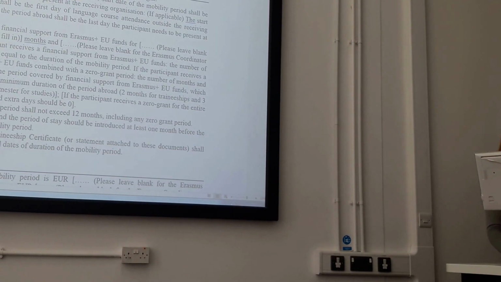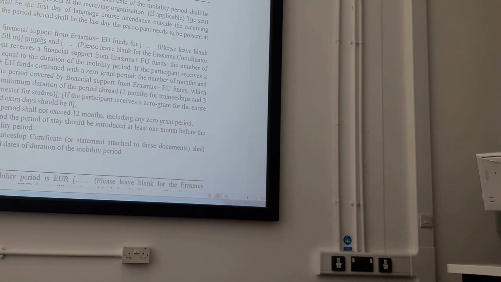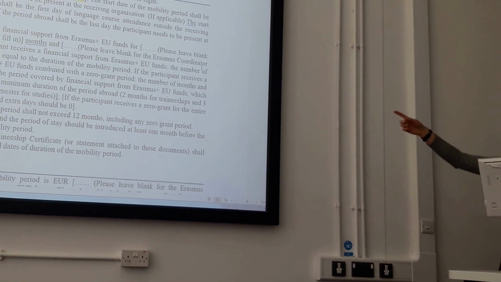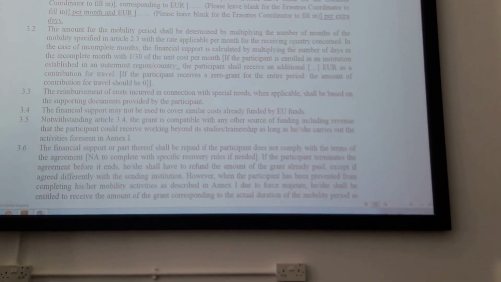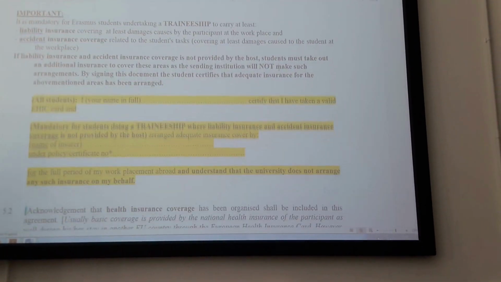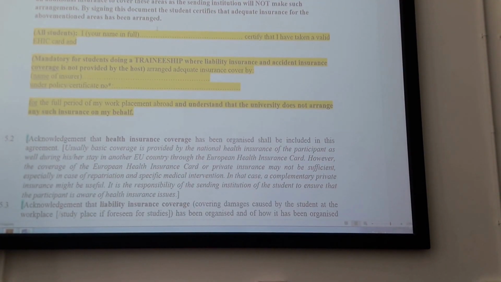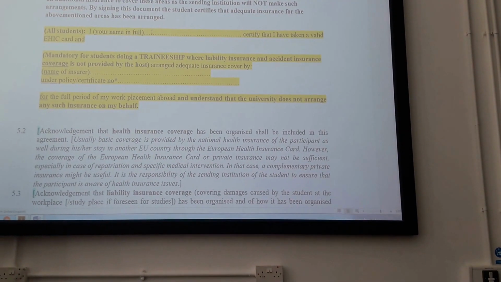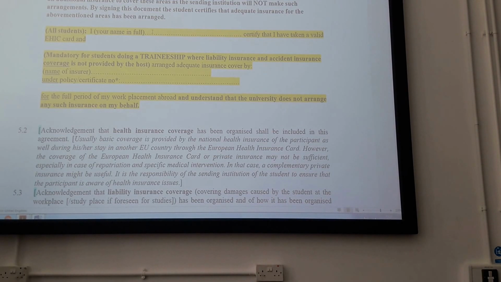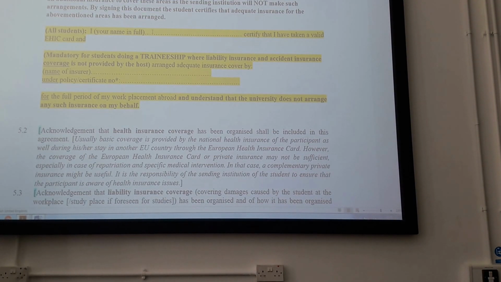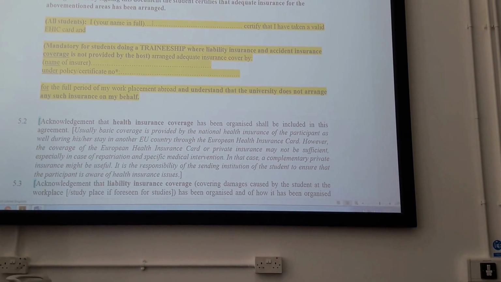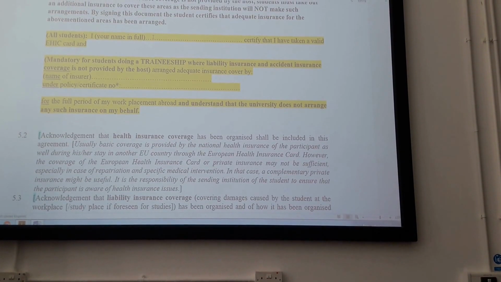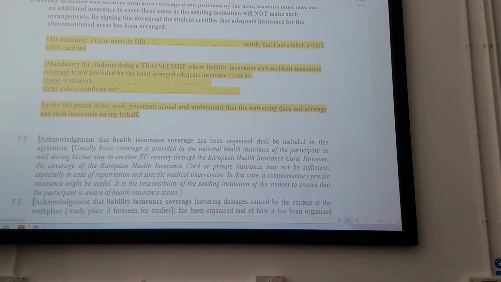Yeah, so put in the start and finish dates, and then I will fill out the blank spaces for how many days you're gone and how much money you're getting. And then here we say that you need to get the European health insurance card. So this is to ensure that you get the same medical care as a national of that country. So it doesn't cover everything, but if, for example, you have dental issues and stuff like that, don't do that while you're over in a different country, because that will be expensive.